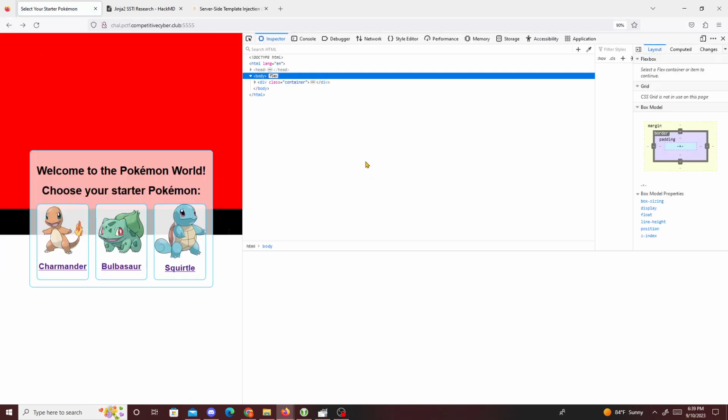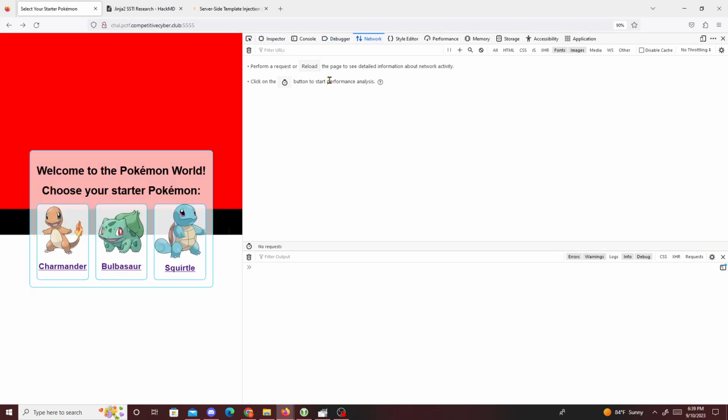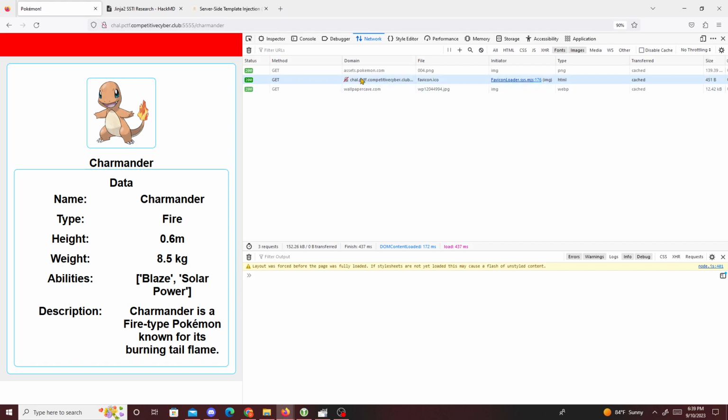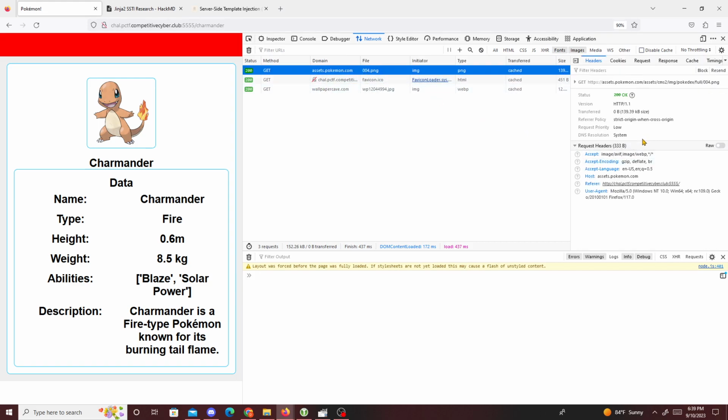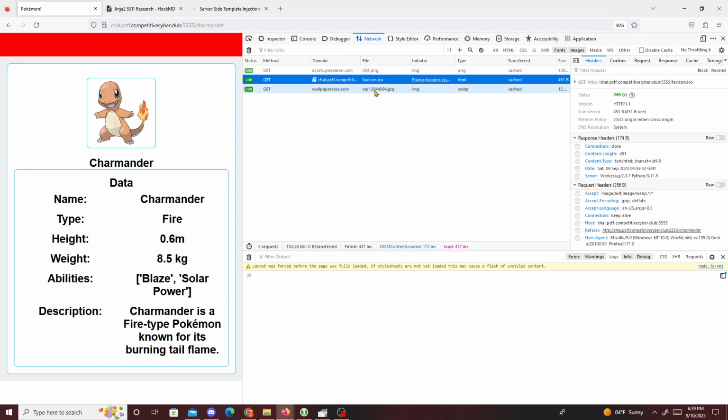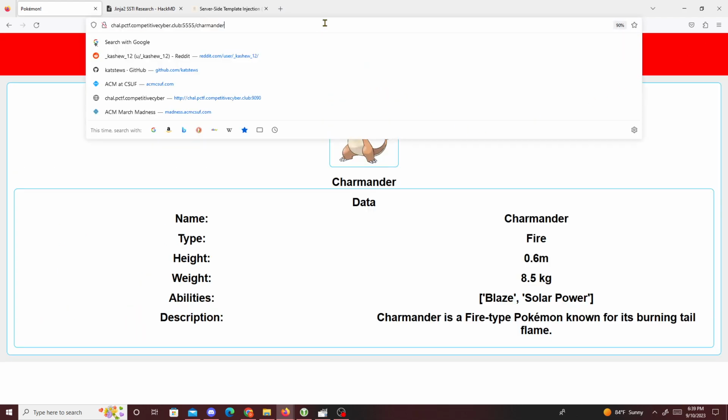One thing I checked is I went to inspect element, then the network tab, and once I clicked on a Pokemon, I checked the network tab and noticed, right here, that the server was Werkzeug and Python. Right away it clicked in my head that it might be SSTI, so that's the very first thing I tried out.